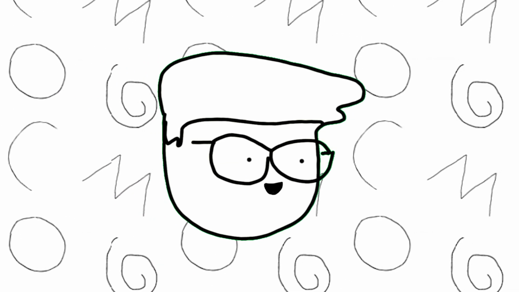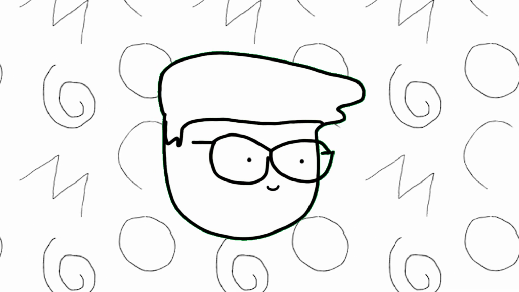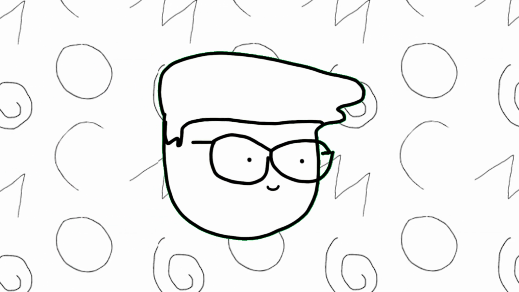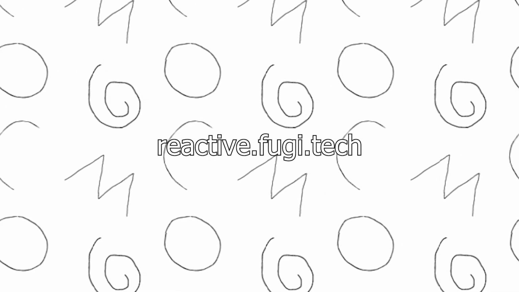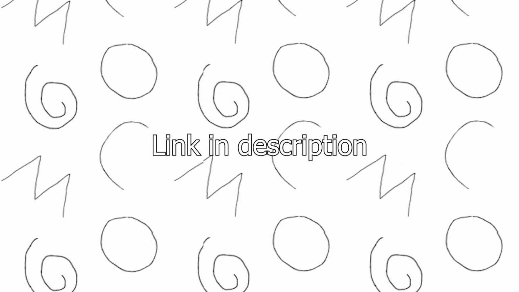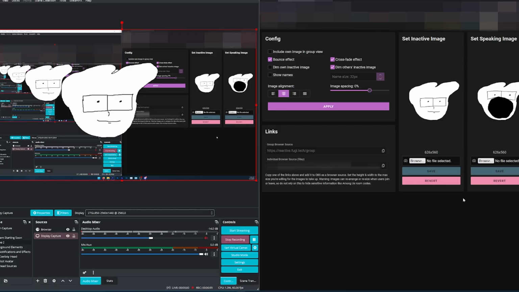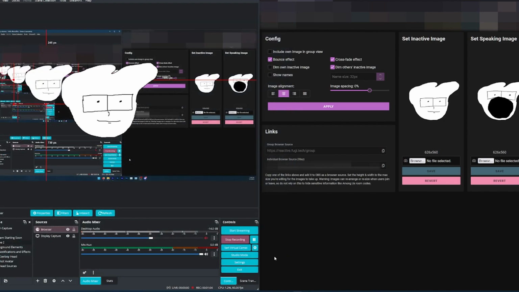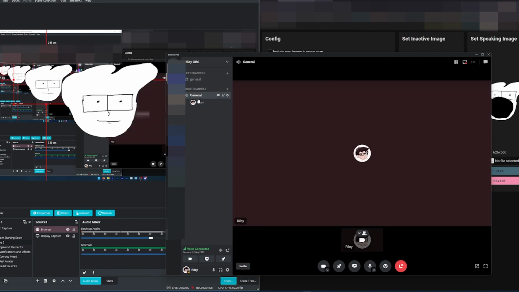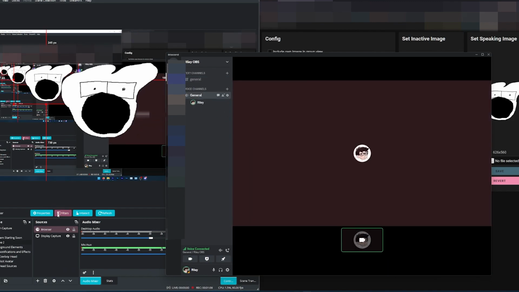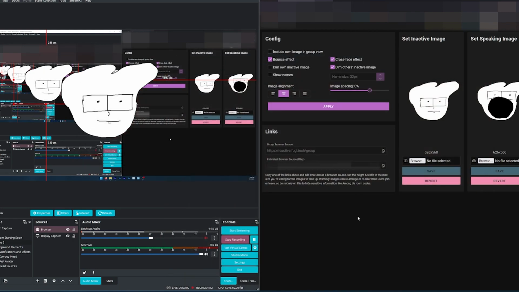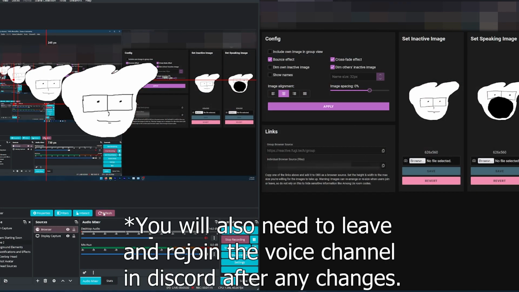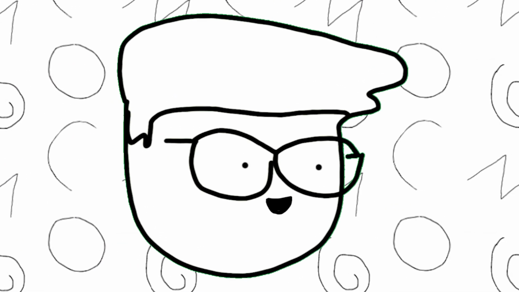A little bit of information to add. There's still a quick and easy method that users of any streaming client can use, with integration to Discord using reactive.fugi.tech. I'll provide a link to the website in the description. All you'll need is your active and inactive images, then copy and paste the provided browser URL into a browser source in OBS. Then you'll join any Discord voice server, and you should start to see OBS react with your character. Just remember to apply your changes and reset your browser source in OBS when you want to adjust your settings. Now let's talk about getting this mouth talking.